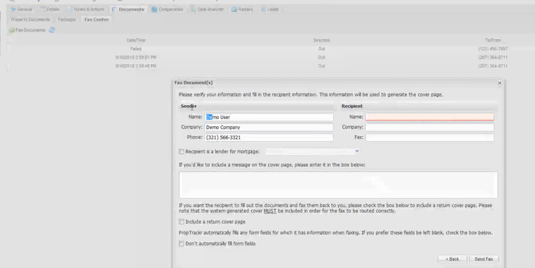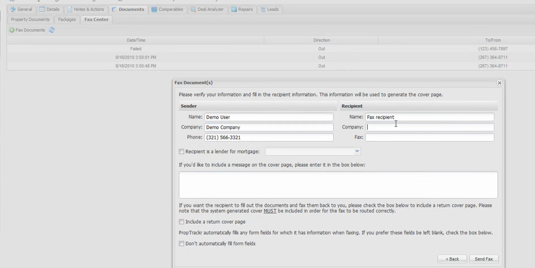It's going to autofill the sender information based on the user that's sending the fax, and then it's going to ask for the recipient. Give their fax number, and then you can check this box, and then this drop down will provide all of the lenders associated with this property, and then you can create a cover page here.